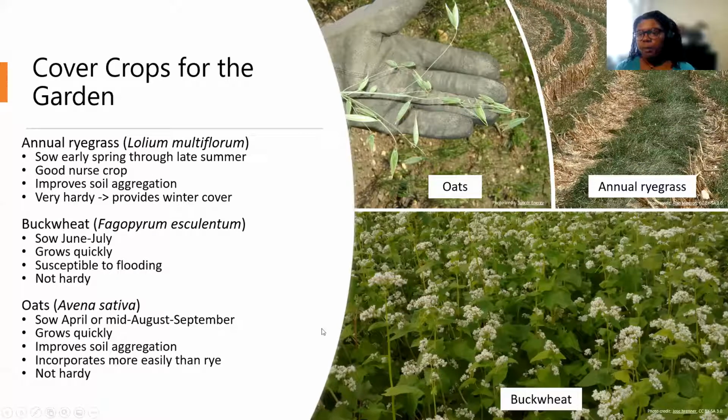Next plant we're going to talk about is buckwheat. That is down here. If you've ever had a buckwheat pancake, they're using the grain from this. Buckwheat is sown in the summer, so it's sown in June to July. And you might think to yourself, well, how is that going to give enough time for it to grow adequately before it's killed? It is winter killed. Buckwheat grows very quickly. It is very good about covering the ground more quickly than annual ryegrass or oats, though you should know that buckwheat is susceptible to flooding. So if your garden area or your raised bed is prone to flooding, if buckwheat is exposed to flooding, it will stop growing.